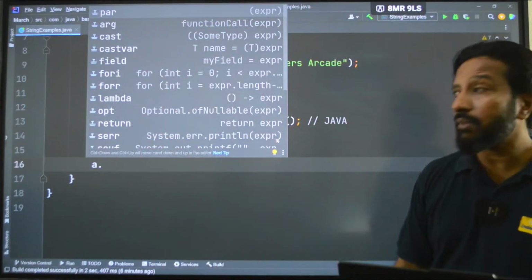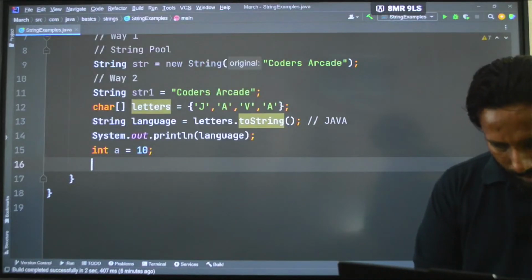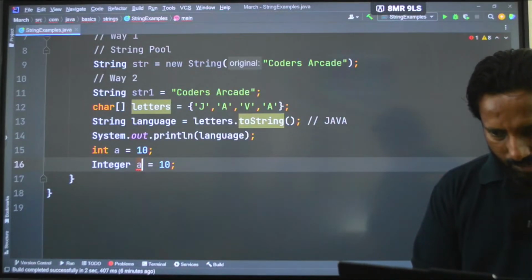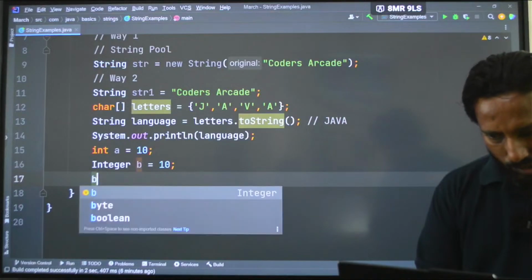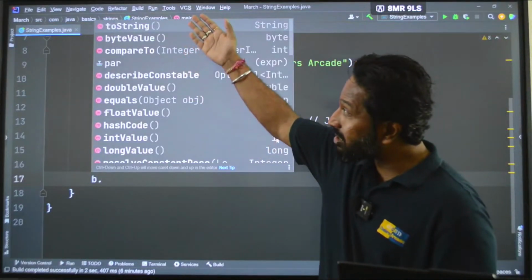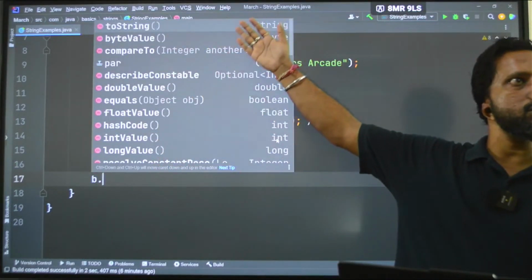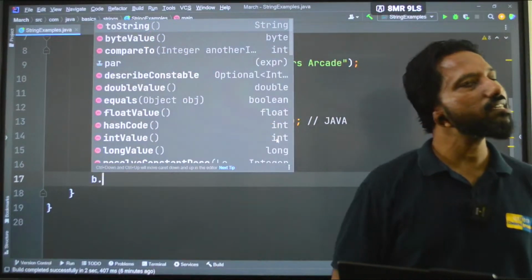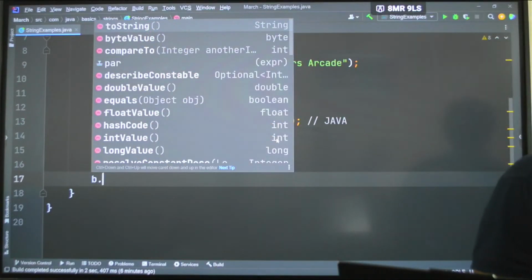Make sense? But in case of the wrapper class Integer, if I say Integer b is equal to 10, now just see the difference. Now see, if I say b dot, guys, see the magic. We get access to lots of different kinds of methods.